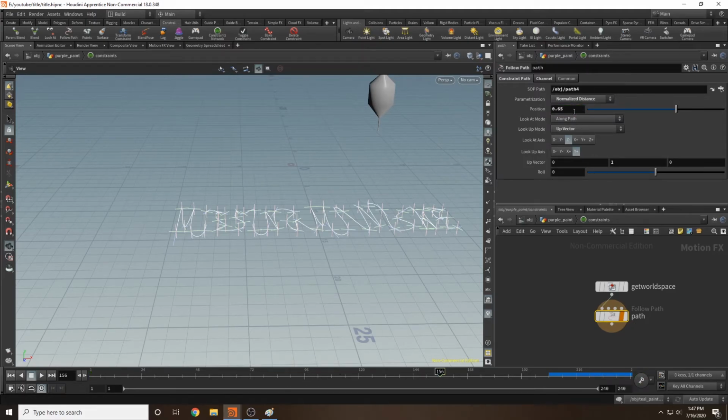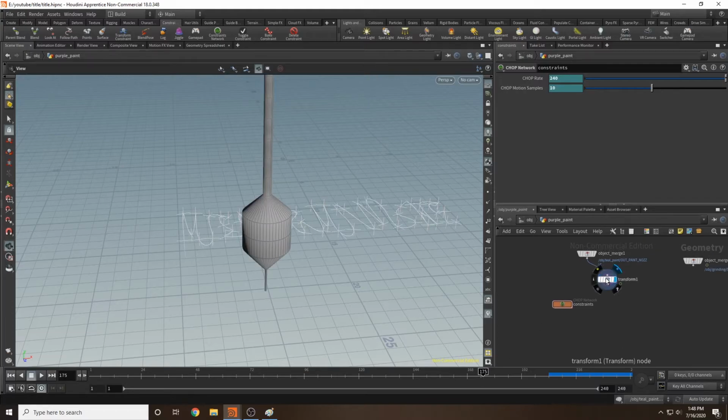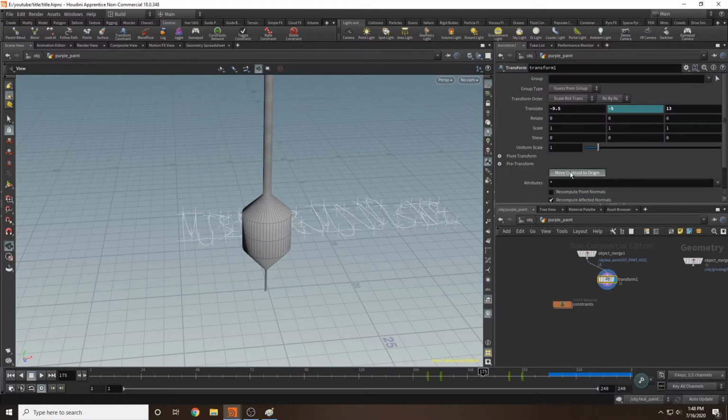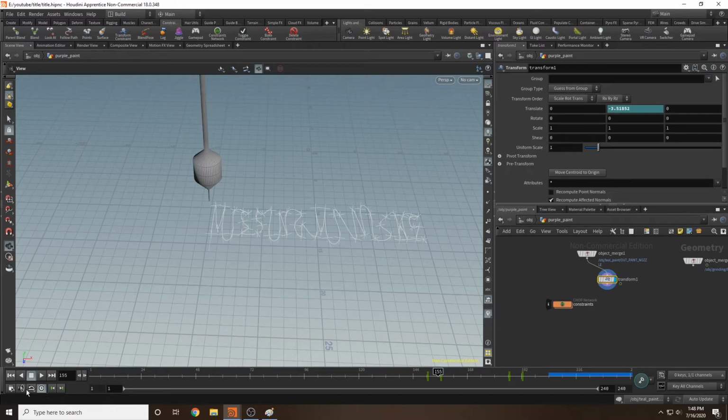Oh, no, let's just delete all keyframes. 0. And then at 186, we want it to be at the end. You can see that it's going all over the place. We need to move centroid to origin before we mess with any more. And it's already been keyframed back at -5 for us. And it'll fall along the path as we go. Let's hit play.